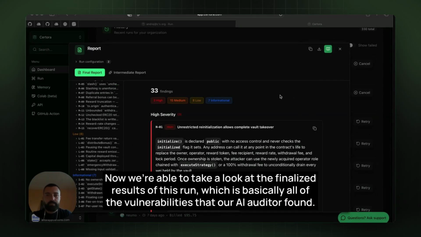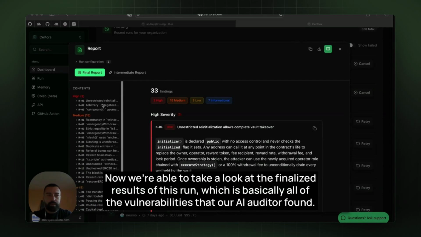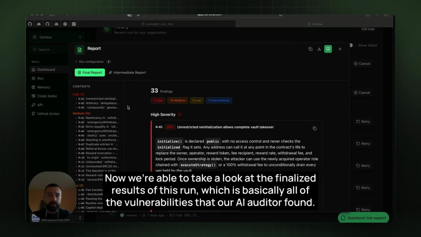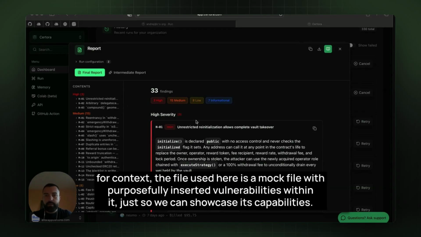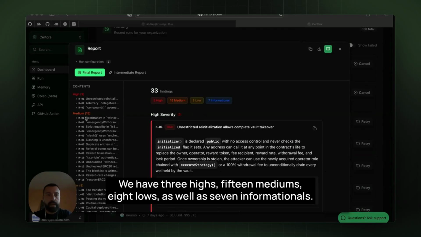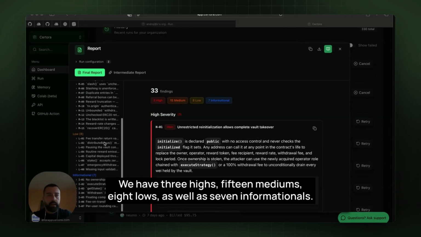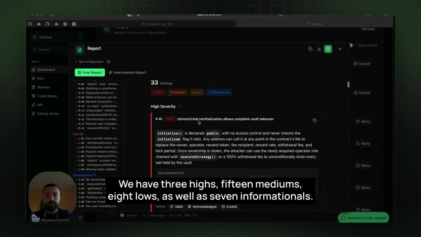Now you're able to take a look at the finalized results of this run, which is basically all of the vulnerabilities that our AI auditor found. For context, the file used here is a mock file with purposefully inserted vulnerabilities within it, just so we can showcase its capabilities. We have 3 highs, 15 mediums, 8 lows, as well as 7 informationals.